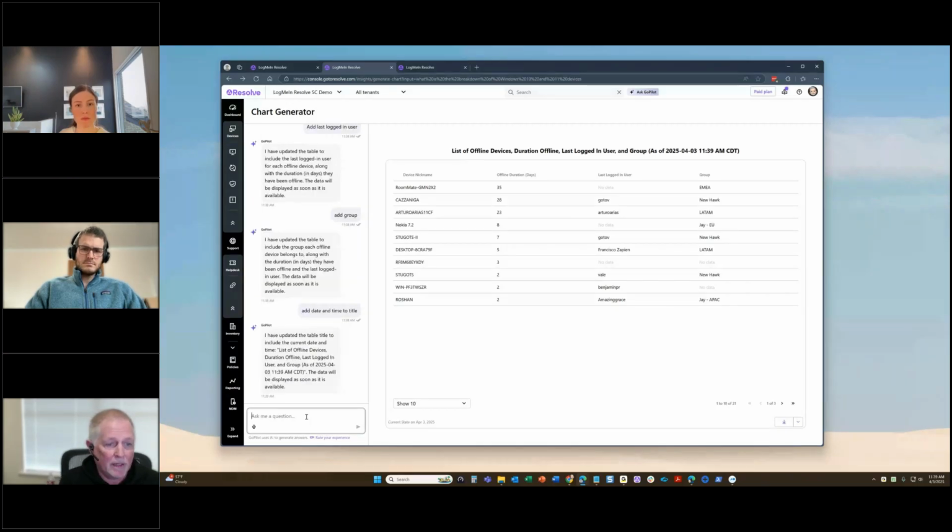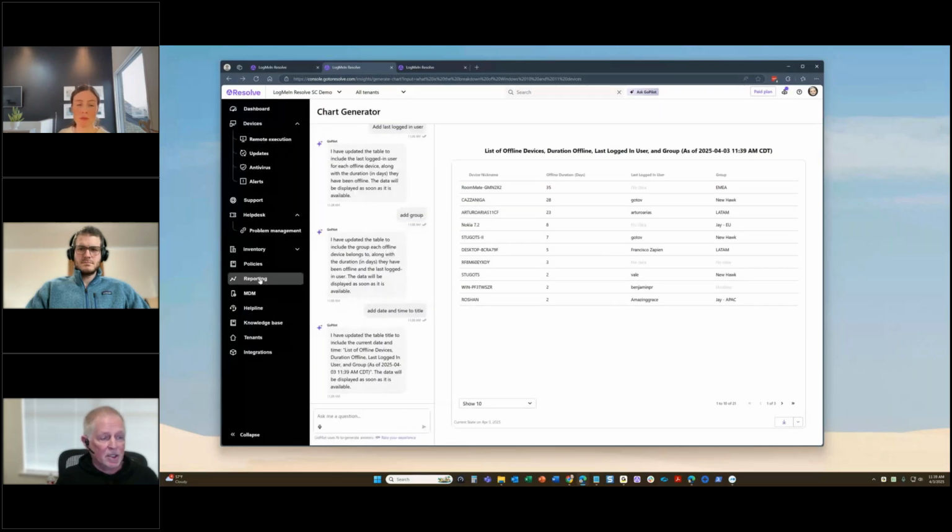So it's really amazing and just allows you to get that information that's in our database and pull it out in a natural way and then create the report from it. Now we do have reports, but this just allows you to have customized reports to do what you need to do.